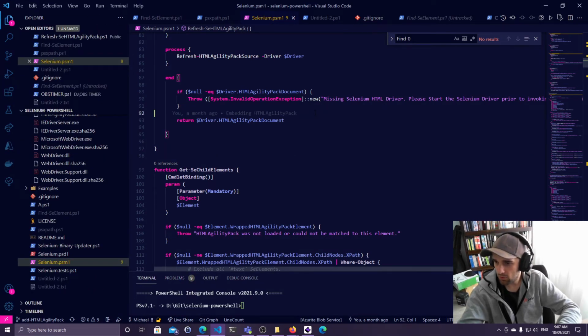This looks quite tedious. Yes, it is. Is this module the Selenium module from the PowerShell Gallery? Yes. That's great that you're doing this. Thank you.